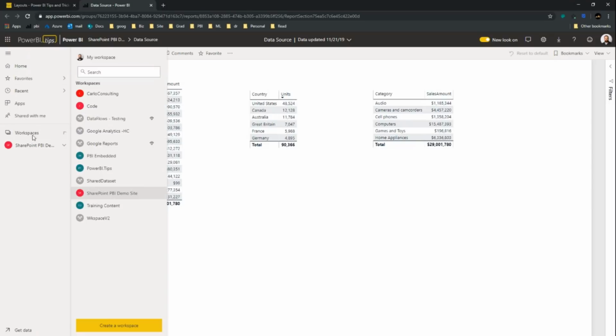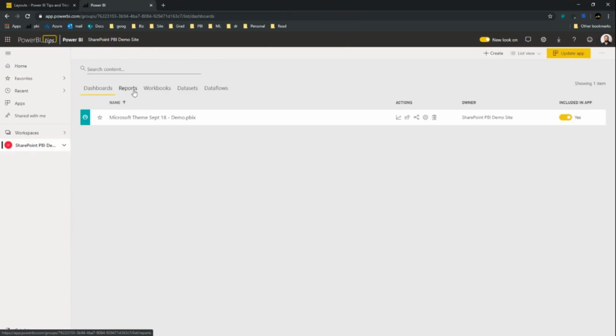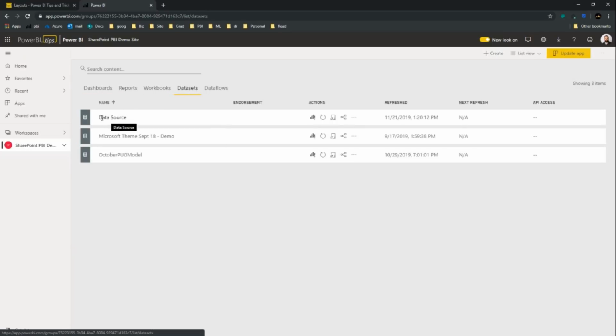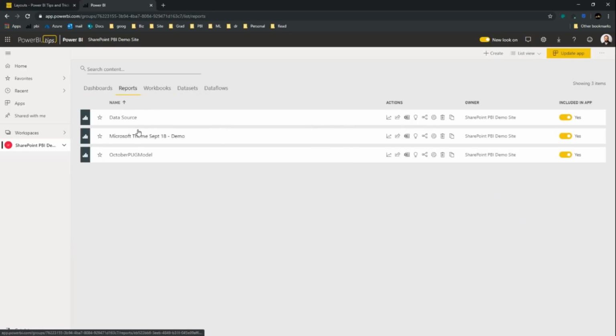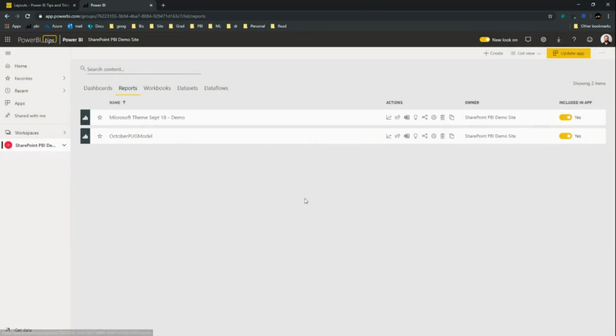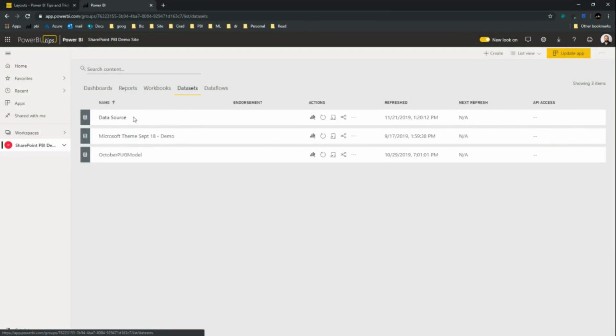If we go back to this workspace and we look at what is in here, we have our data set called data source, which is this report. And now if I click on the reports, we also have this report called data source. Now, technically, I don't want people to use that. So I'm actually going to trash that, get rid of the report, because we don't need that anymore. And now we have our data set here called data source. So great. We've already been able to publish a data source to this location.